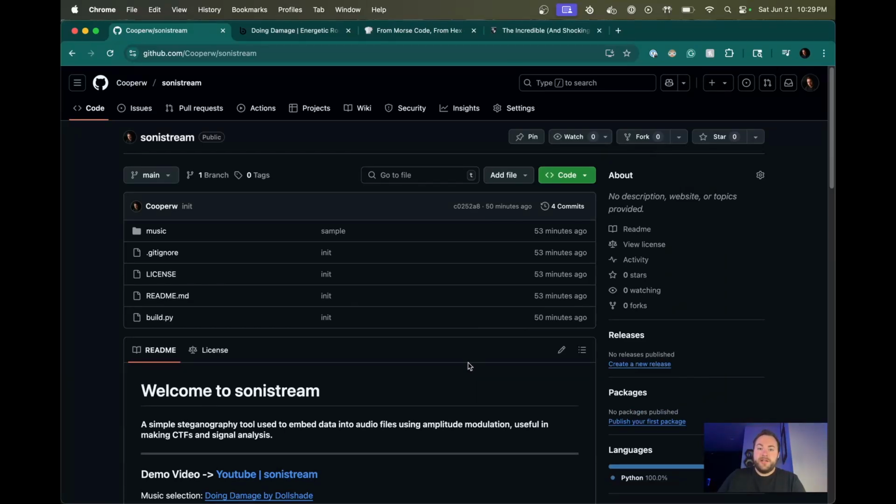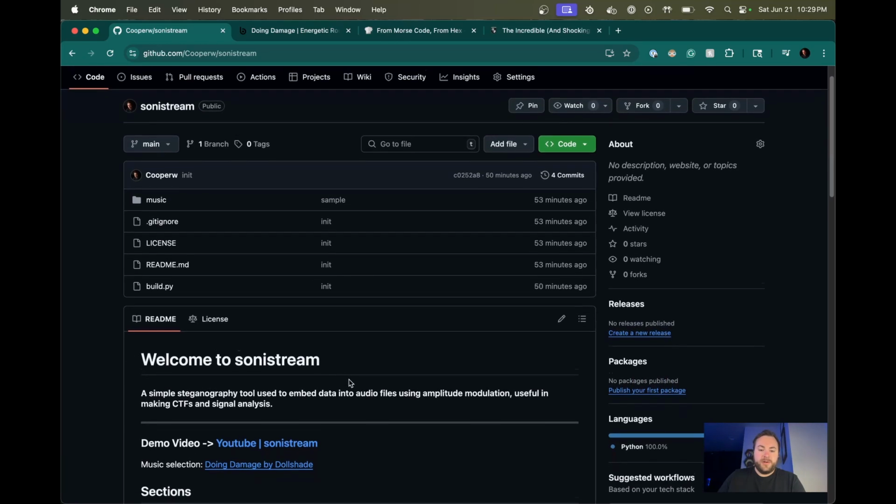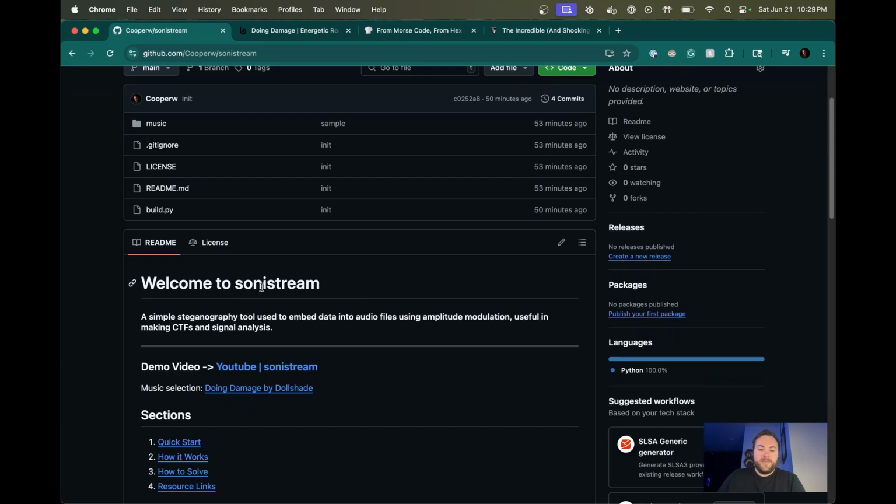I'm a doctoral candidate here at Dakota State University, and this week we are bringing you guys a new tool as part of our security tool development course. This tool is called Sonistream. It's a steganography tool. It's used primarily for making CTF challenges.